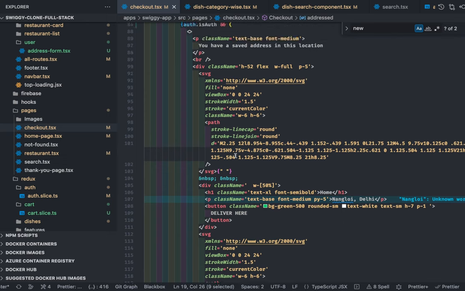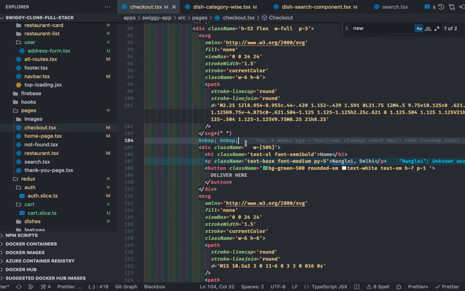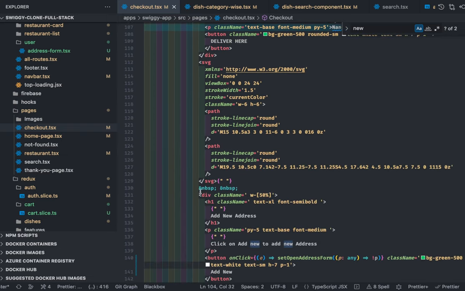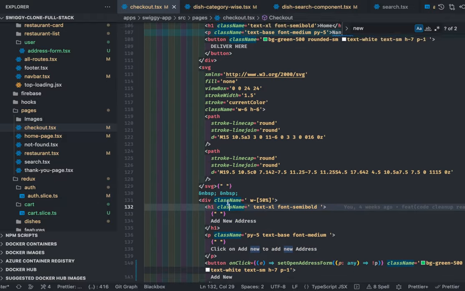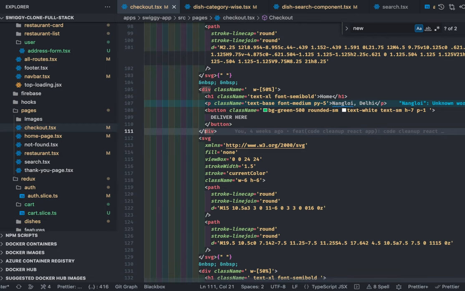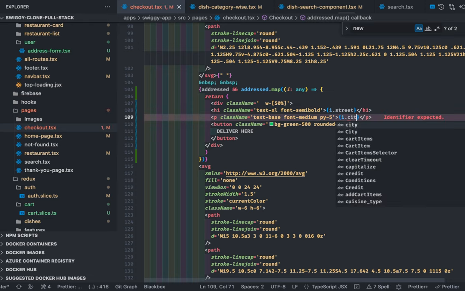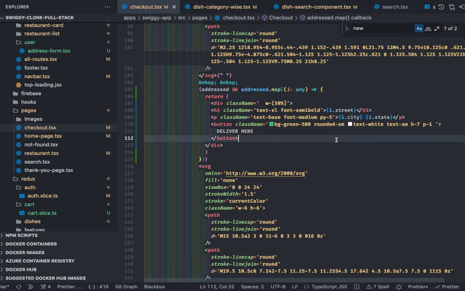So here I'm trying to show some addresses which I can see delivered here. So we can just run a loop onto this, add a new address. Let me see what we need to run a loop. Here we can run a loop onto the addresses. Here I can just see i.street, i.city and state.